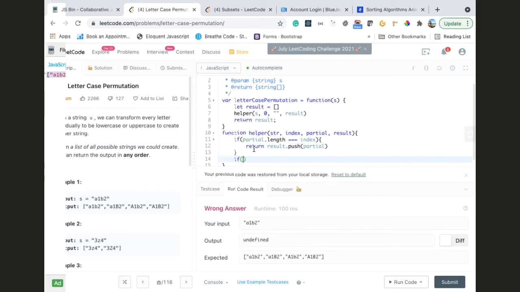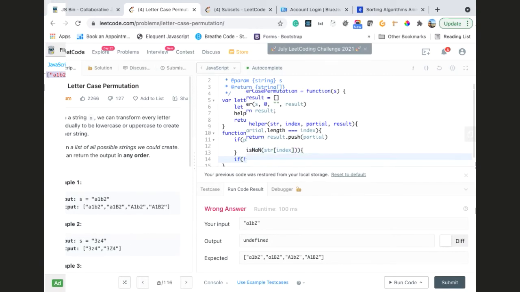You can check with a function called isNaN, which means is not a number. But we don't want to check that. If it's not not a number, it means that this is a number. And how do we pass the specific string index? That's exactly what I say: str[index]. Okay, so if this is a number, we're going to call helper.